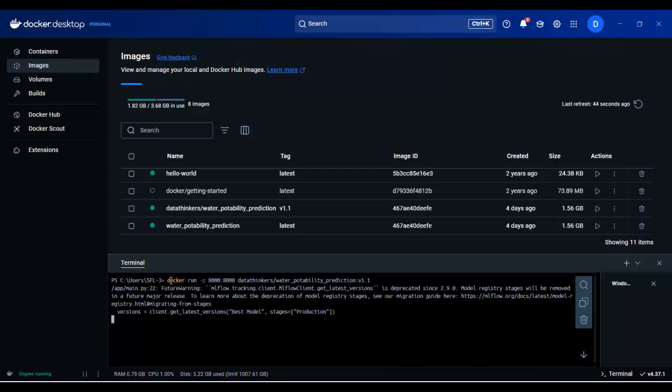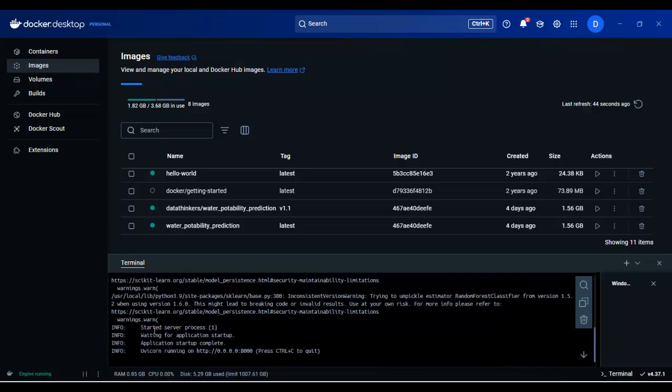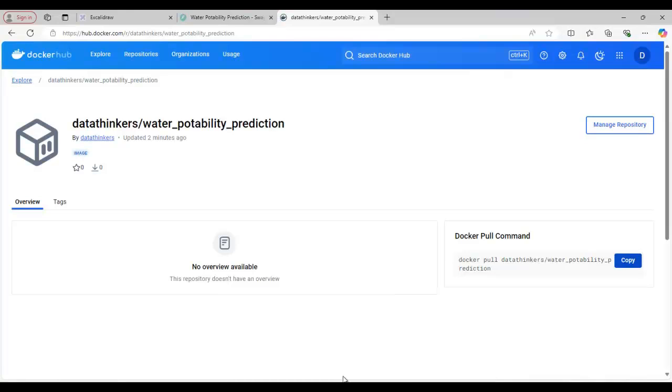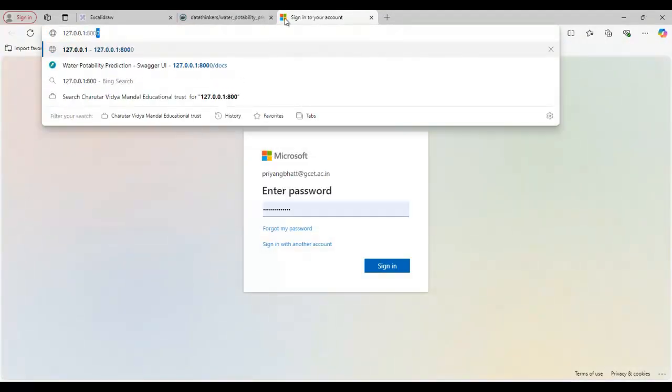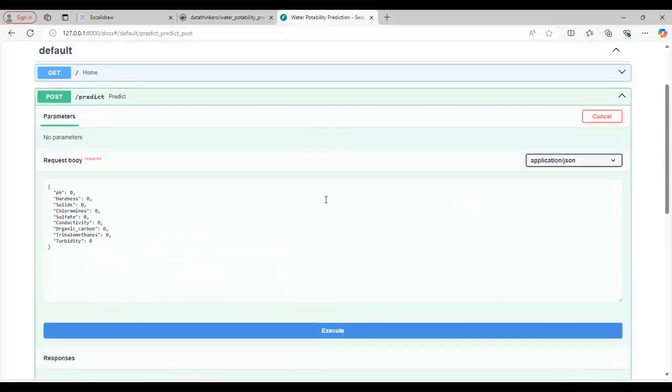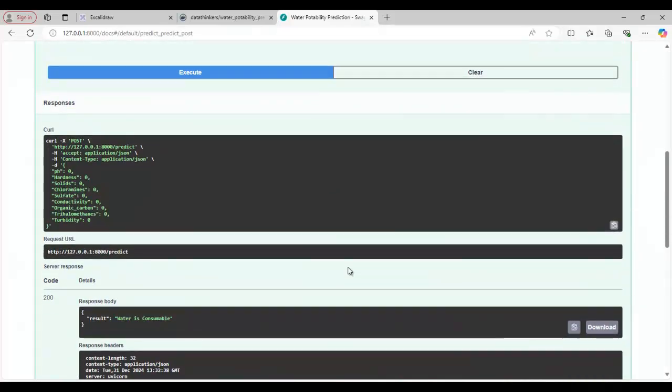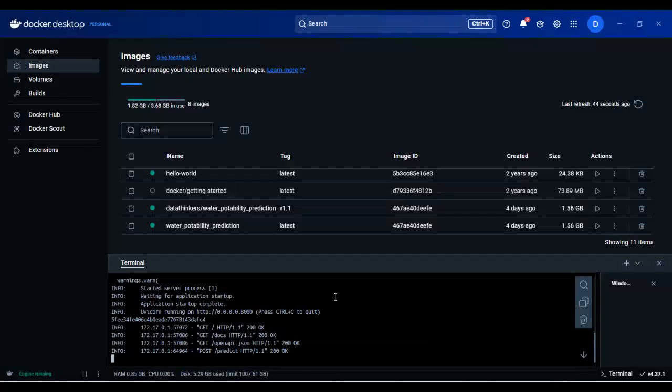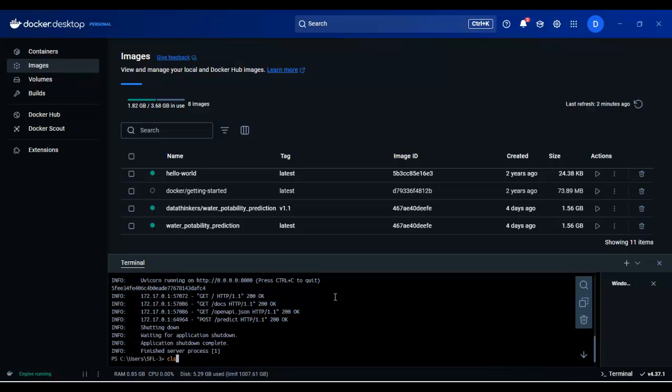Now you can see our container is running. So anyone can pull this image, our Docker image of our project, like this and run it as a Docker container. You can check this at 127 and 8000. You can see. And also the Swagger UI, right? Let's press execute and it is running properly. So now anyone can pull our Docker image from Docker Hub and run it as a Docker container. Let's terminate this and let's clear this.